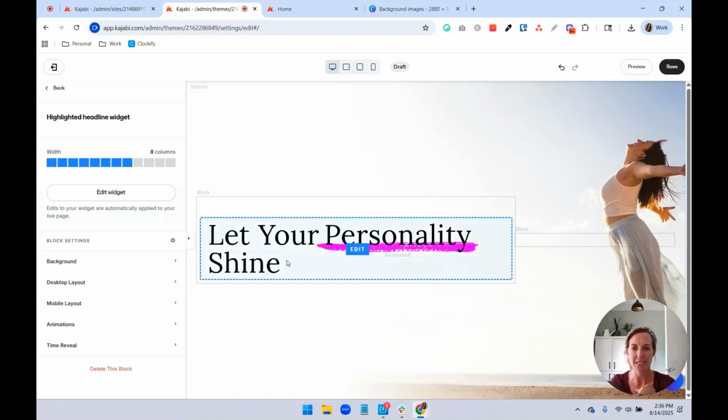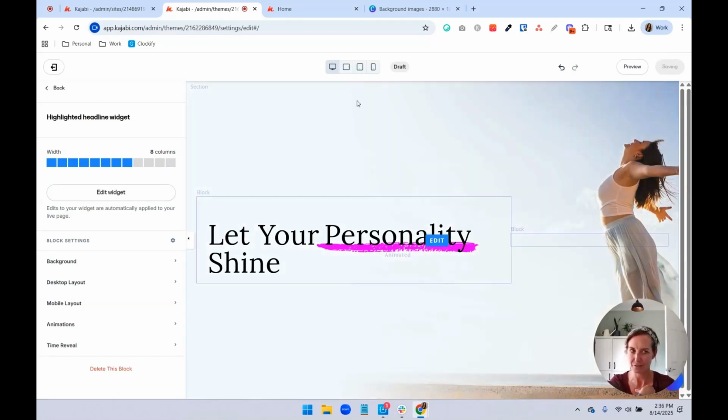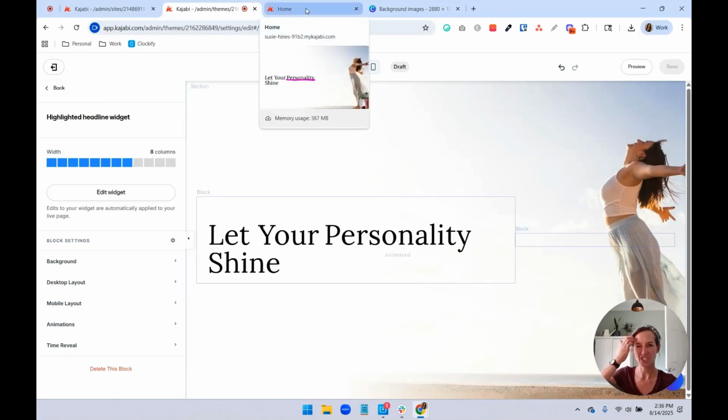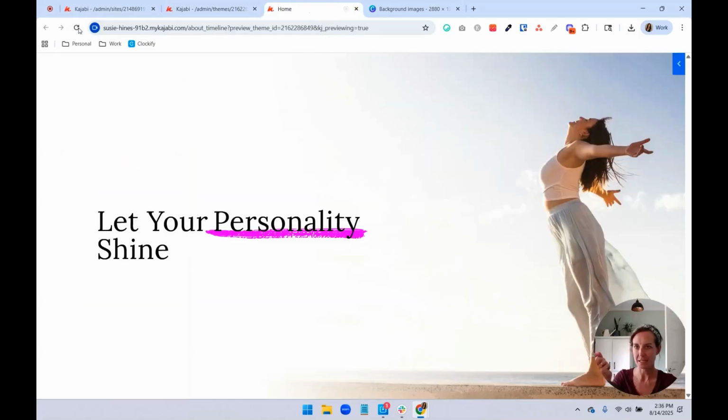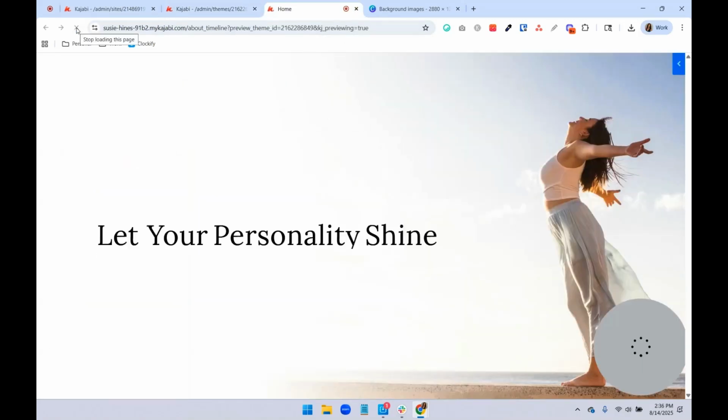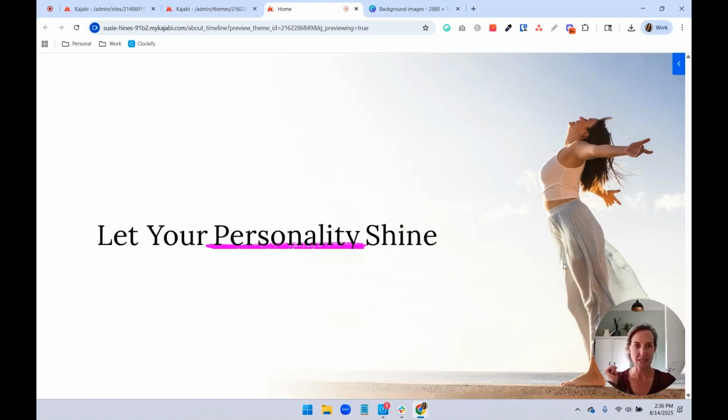And you'll notice I'm doing this in the block. I'm not editing the widget itself. So changing the number of columns that the widget takes up is something that I do in the Kajabi page editor. Okay, cool. So this is looking good. This is the way I wanted it to look.